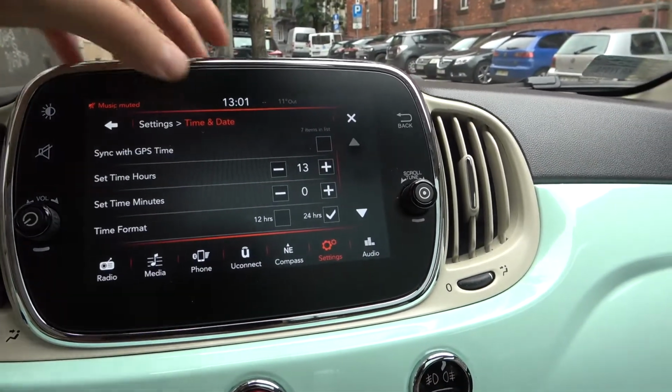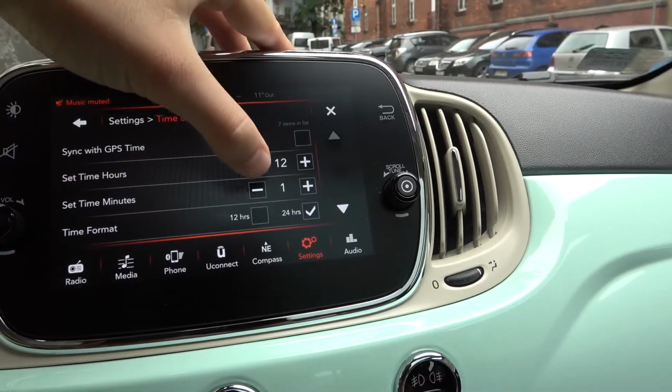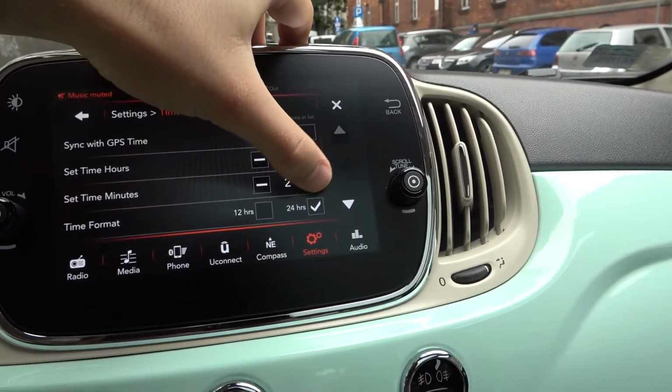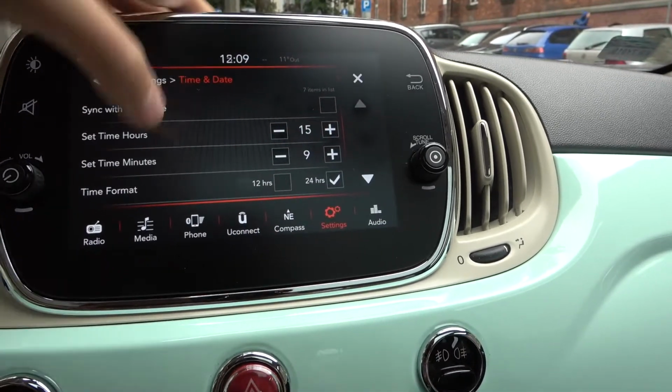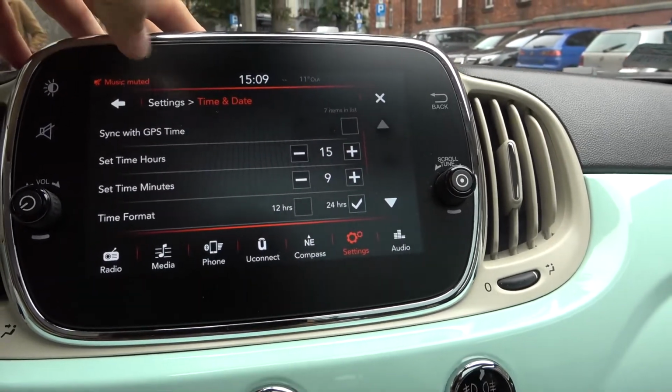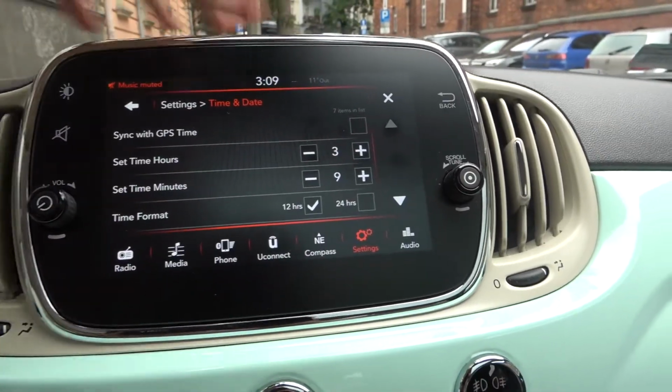As you can see, here we can set the time hours and minutes by tapping on the plus and the minus, just like that. Here we can also change the time format, so we get 24 hours or 12 hours, so we can decide.